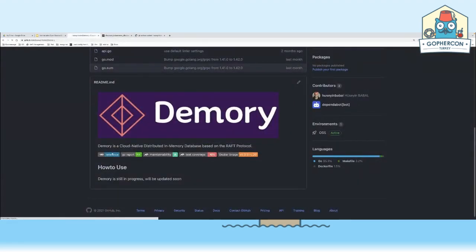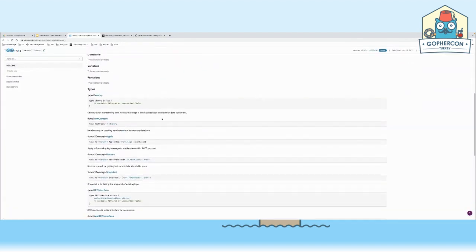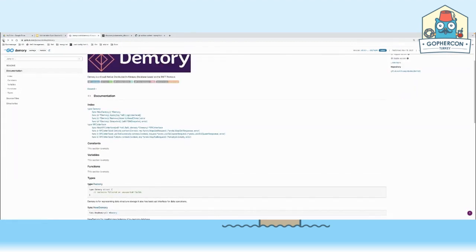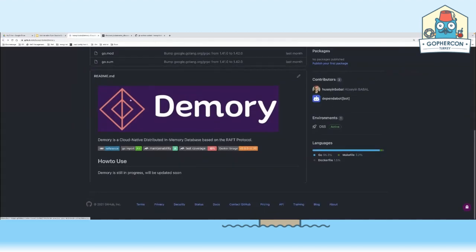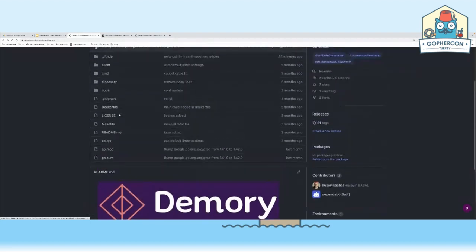When you click on Go Reference, it will go to the Go doc, so you can see the actual documentation without cloning the project. Or if you are using a tool like Dash, which is a very good tool for documentation, you can just import there and see everything inside it.